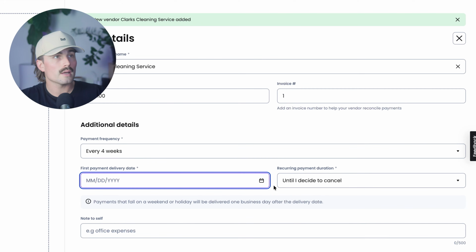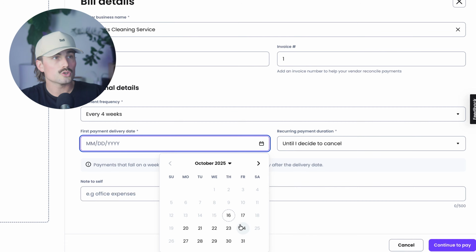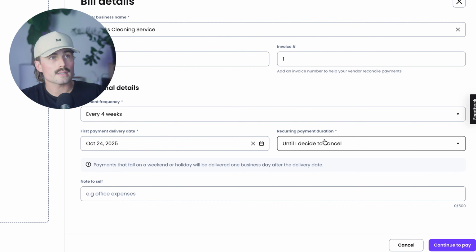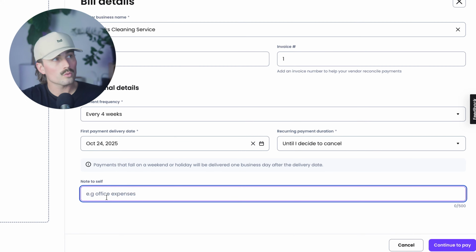First payment date, we'll go ahead and click on the little calendar here, and we'll choose next Friday. And we'll just do that until I decide to cancel. And right here for this little note, we'll go ahead and put office cleaning by Clark. And then we'll go ahead and click continue to pay.